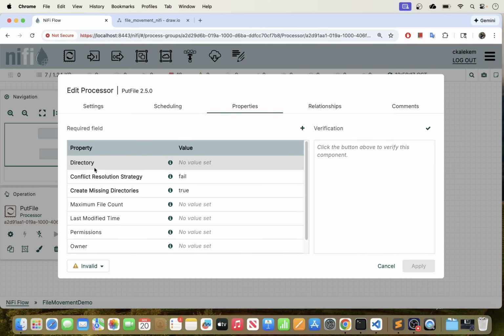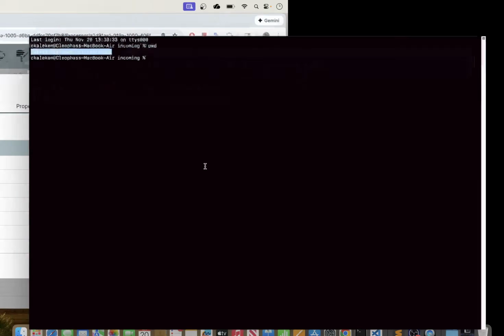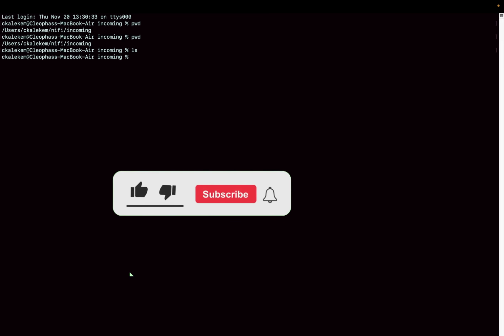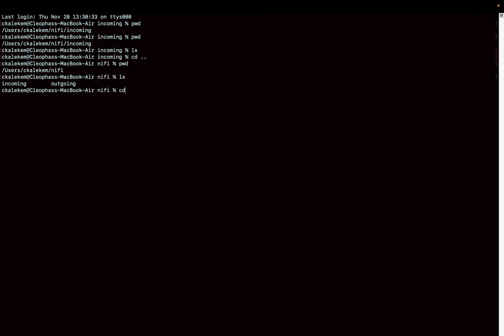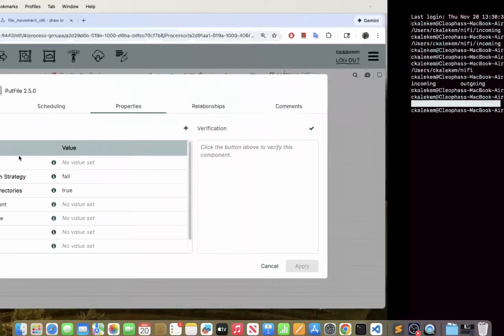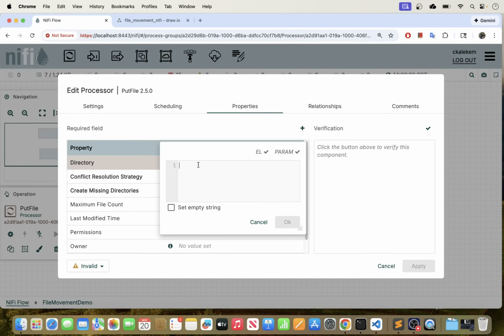The only thing we'll do is on this directory. So we want to enter the directory for where our data will be getting moved to. Okay, so for that, I'll just do it in the terminal here. So we will go one step up here, and then inside NiFi we have outgoing, right? So I'm just going to go to outgoing, and then we will just copy this outgoing one. Okay, so I'm just going to copy this, and we will put it right here like so. Okay, and therefore when our files are processed, they are going to be moved into this directory here, right?